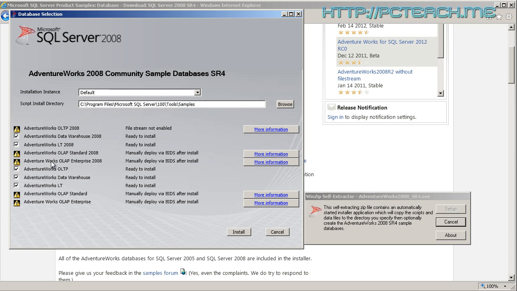However, by and large, as long as we've got the Data Warehouse one, I'm happy. The LT one is the light edition, if you're on a smaller computer, and then we've got the OLTP versions, which are pre-2008. So I'm just going to leave all of them switched on, and that allows me to have the best choice. We do have a drop-down box at the top. I don't know what it does. It only has default in it, so all I'm going to do is click on install.